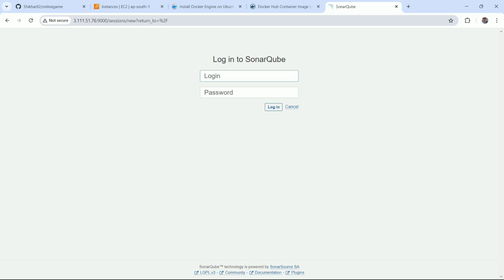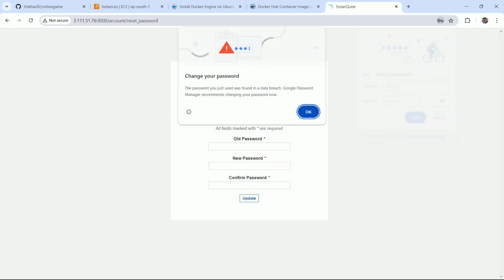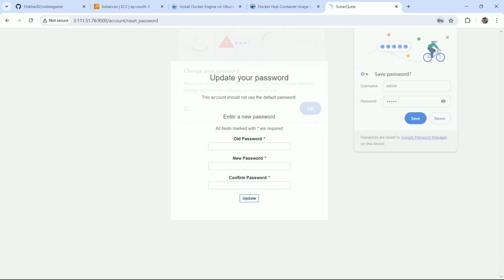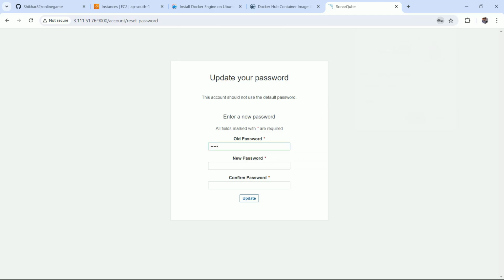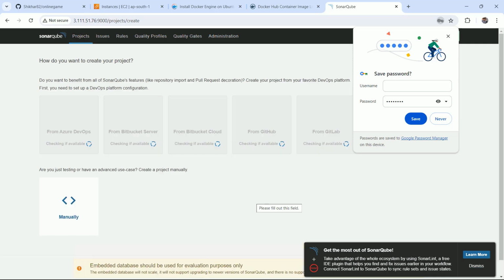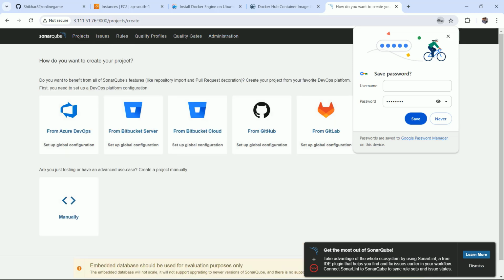So this is the login page. So the default user is admin and the password is also admin. Old password, that is admin. New password I am giving admin123. Admin123. Update. So my SonarQube server has been configured.